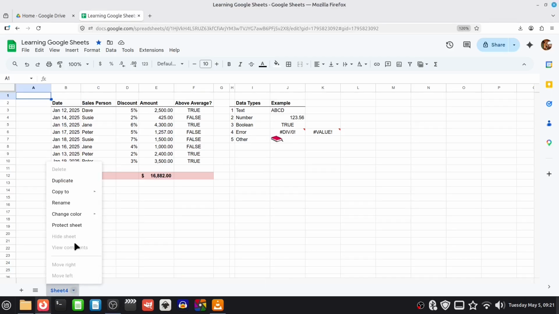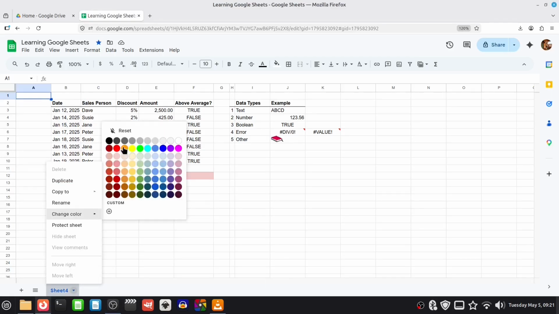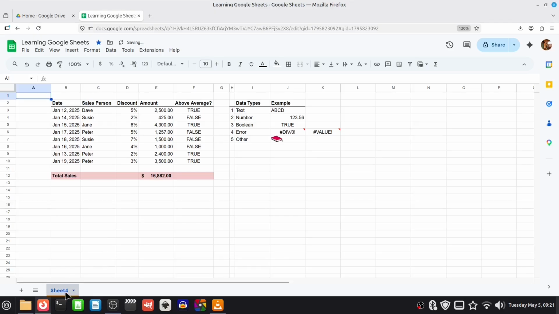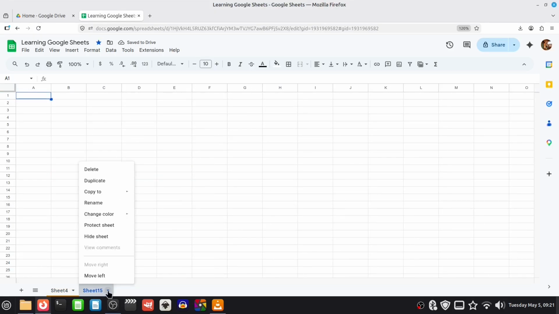You can change the color of the sheet tab by choosing Change Color option and selecting a color. Colored tabs make the arrangement of sheets in the file easy.